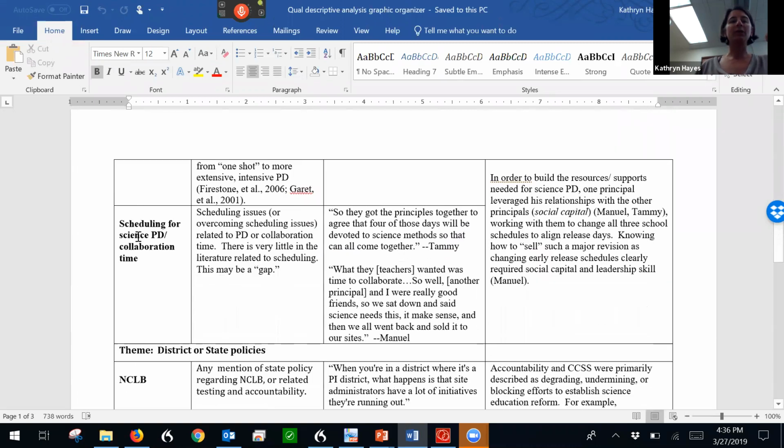All right. Another code with a definition is scheduling for science PD and collaboration time. In that case, I said scheduling issues or overcoming of scheduling issues related to professional development or collaboration time. There's very little literature in this area. This may be a gap, right? So I'm referring back to the literature. Okay, back to the slideshow.